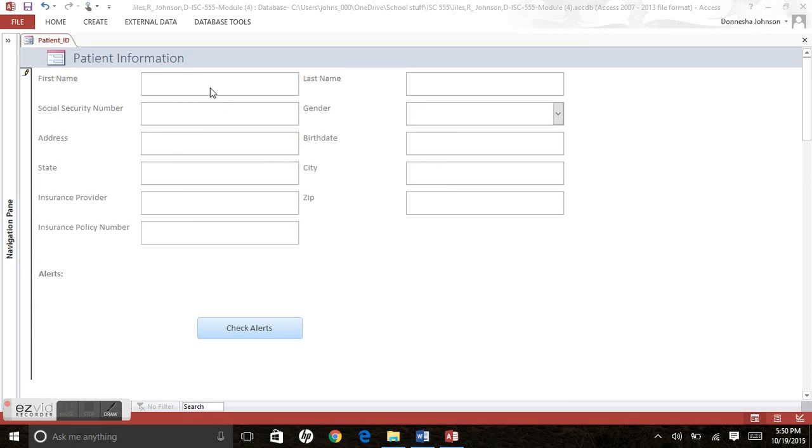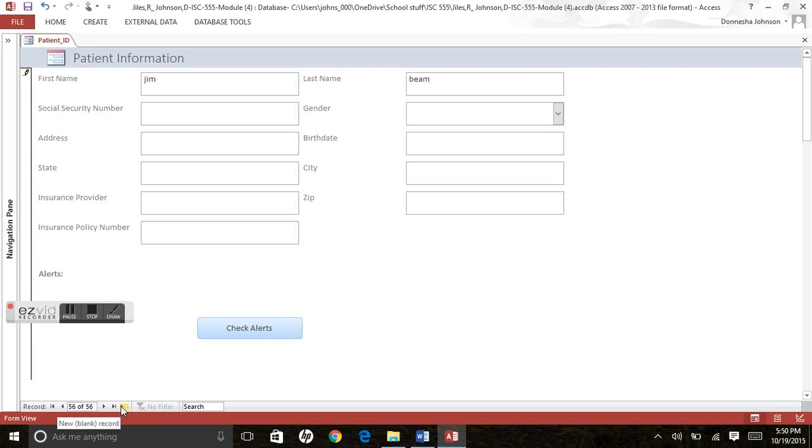When entering patient information into the EHR, simply enter the patient's first name, last name, social security number, and so on into the labeled boxes by clicking on each individual box. To enter another patient's information, click the arrow with the gold square in the bar at the bottom of the page labeled Record. This will take you to a new blank record.